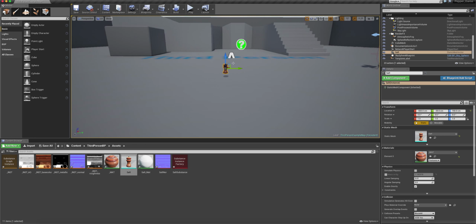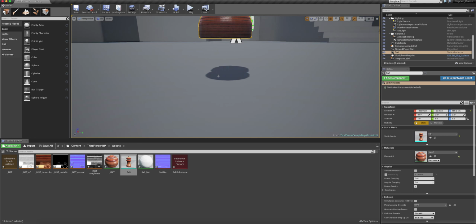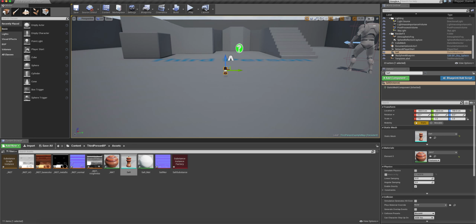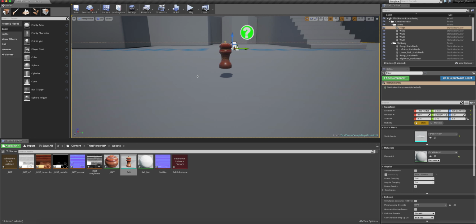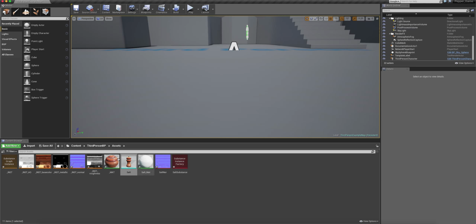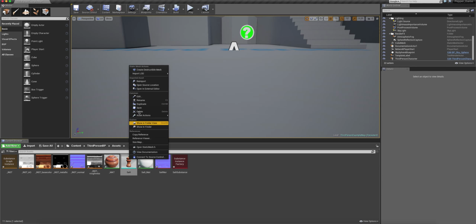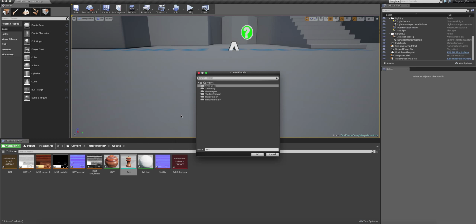Like so. But we scaled it so it's correct, because we scaled it so it fit in his hand. We don't want it any bigger than that. And it's good. So what I do, I always go to create blueprint and add this asset to it.